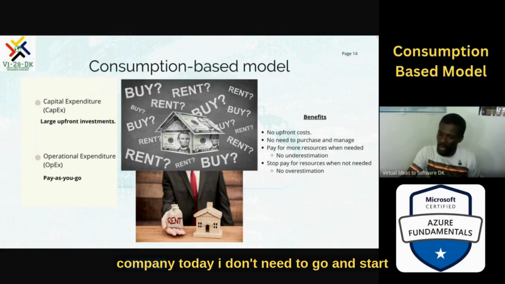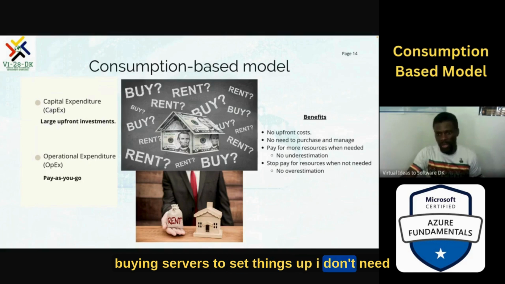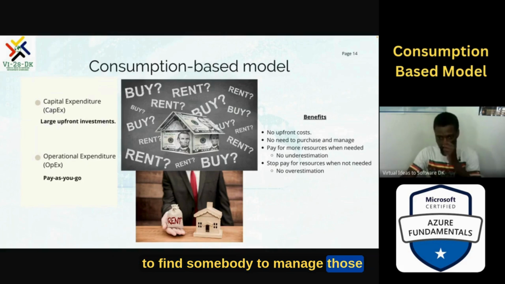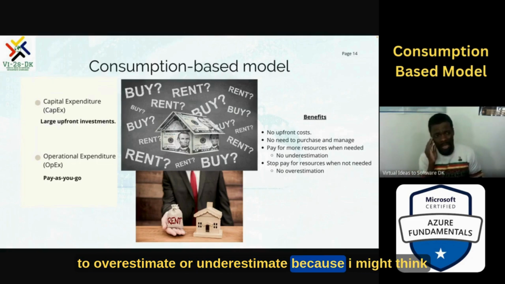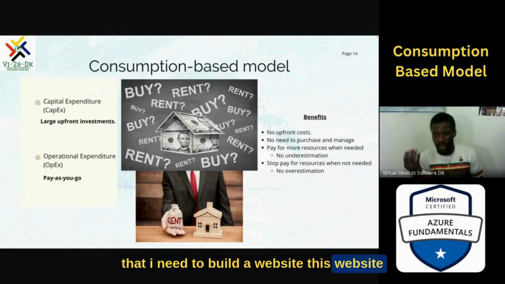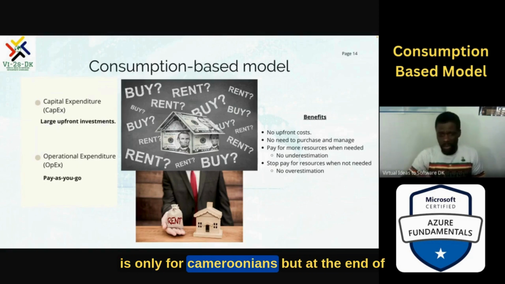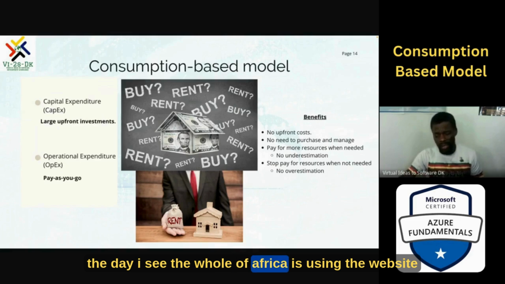If I decide that I want to start my company today, I don't need to go and start buying servers to set things up. I don't need to find somebody to manage those servers for me. Okay, I just pay for what I need. I don't need to overestimate or underestimate, because I might think that I need to build a website. This website is only for Cameroonians. But at the end of the day, I see the whole of Africa is using the website.